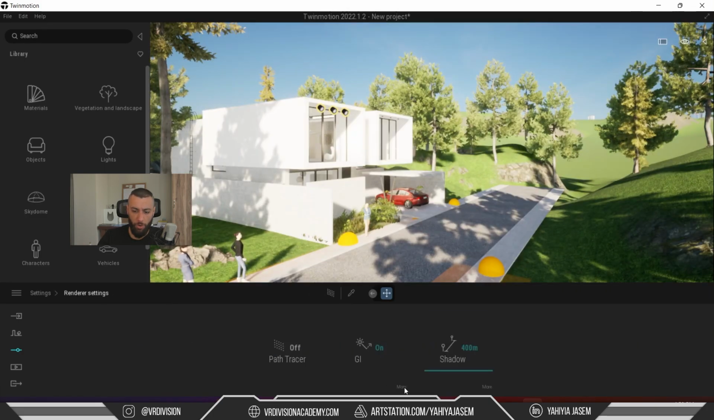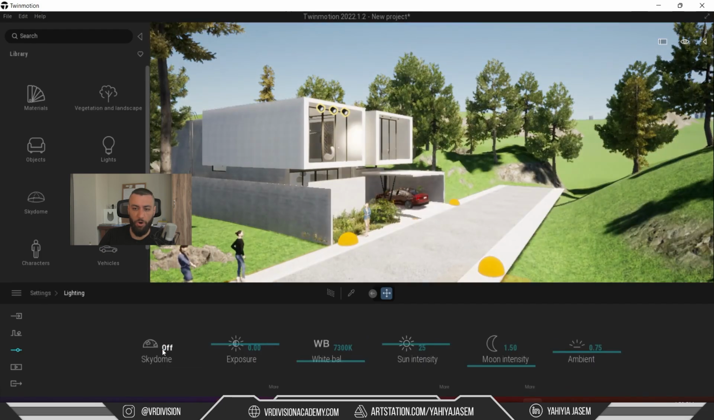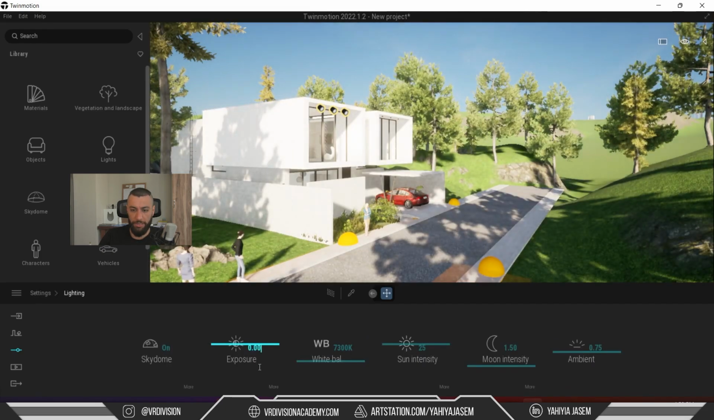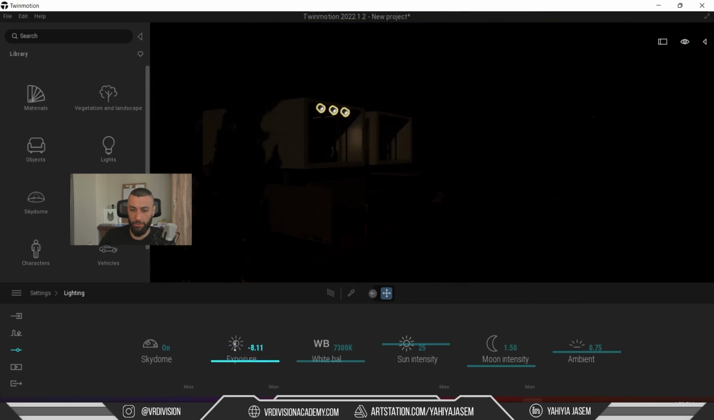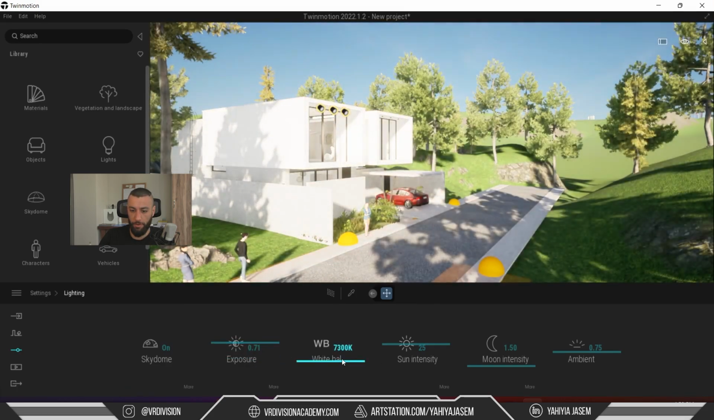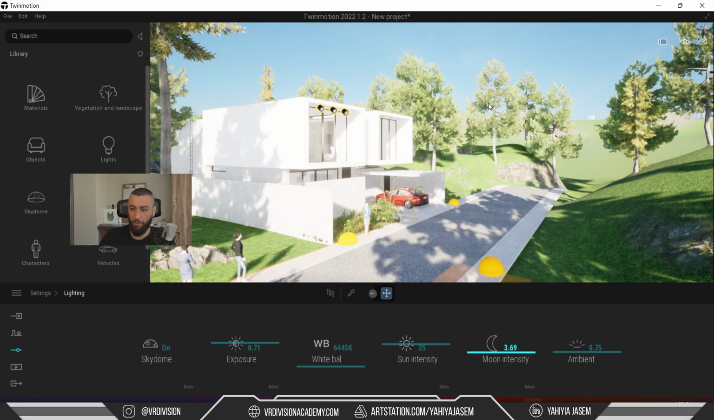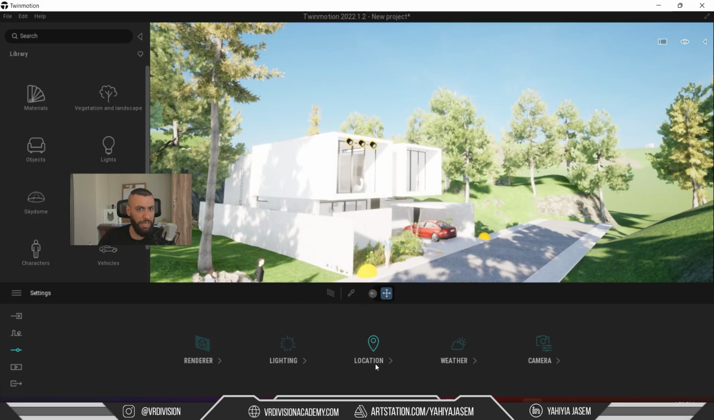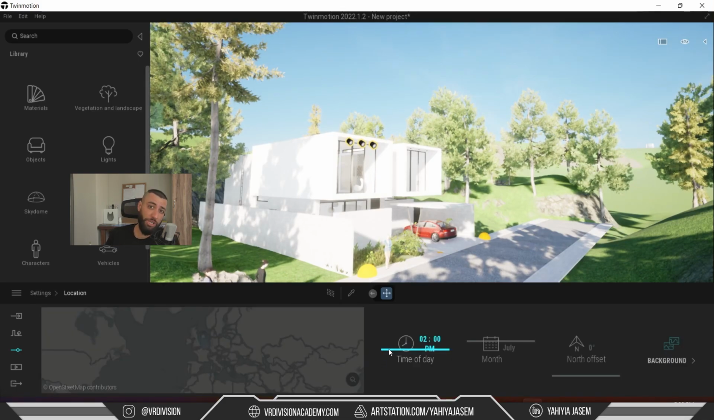There are also more options here. So we can also change the lighting, the Skydome on and off. Can decrease or increase the exposure, the white balance, the intensity of the moon. There are settings for the location. So if your project is placed somewhere in the real world, you can search for that location and change it. Change the time, the date, the month.